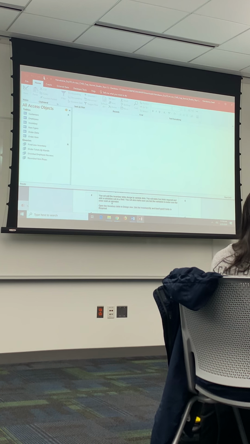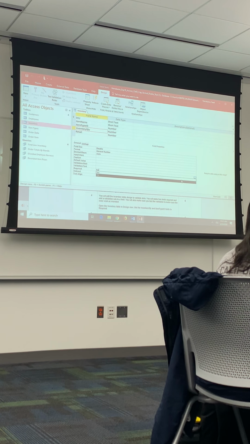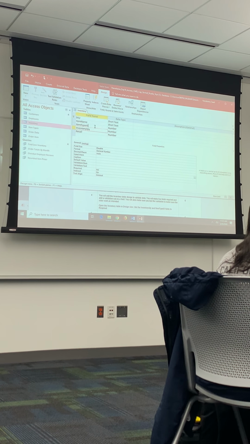Step 4, we're going to open the inventory table in design view and set the inventory quantity and the item type ID fields to required. So we're just going to click on inventory quantity right here, find the required section and change that to yes for inventory quantity and item type ID. Both of them should be changed to yes.